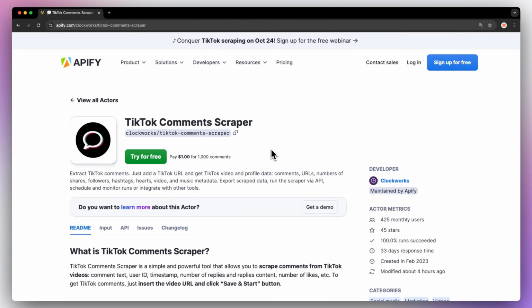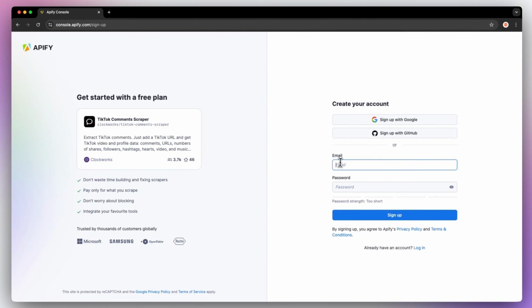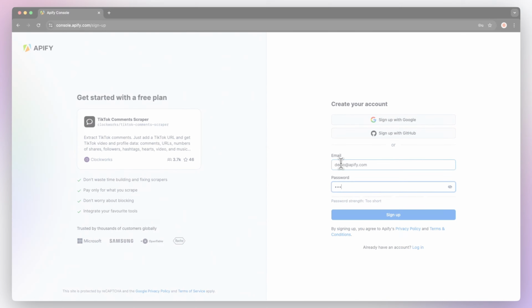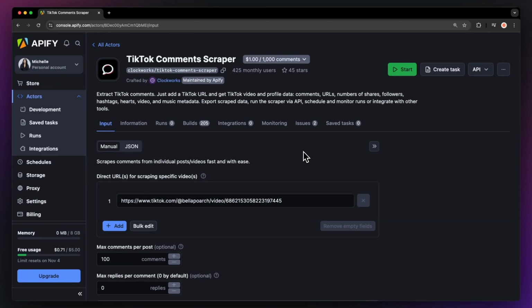First, go to the link in the description, which will take you to TikTok comment scraper's README. Click on Try for free, which will prompt you to create an Apify account, but don't worry, it's free and no credit card is required. You'll now land on the actor's input page.